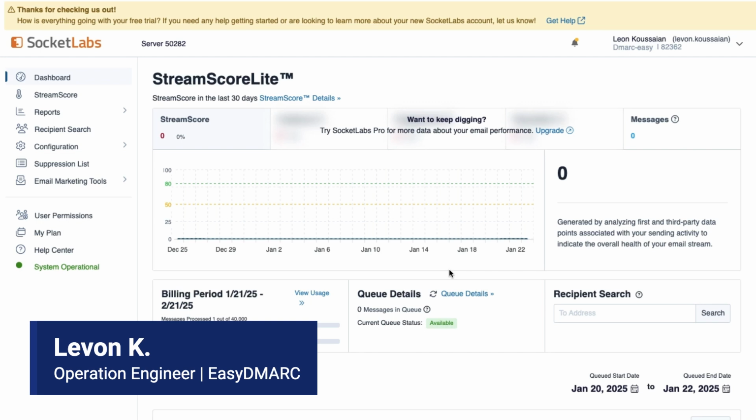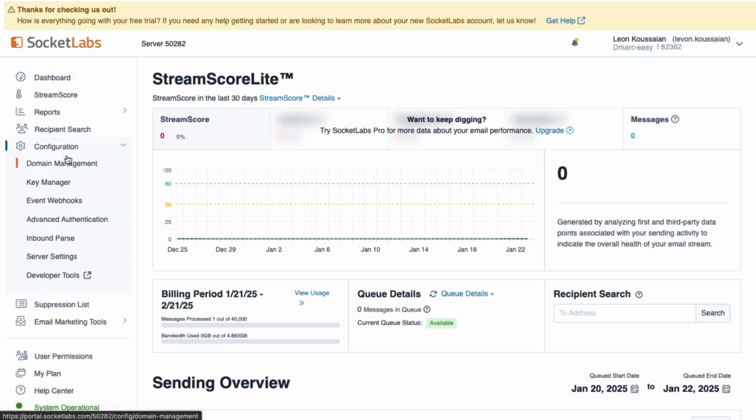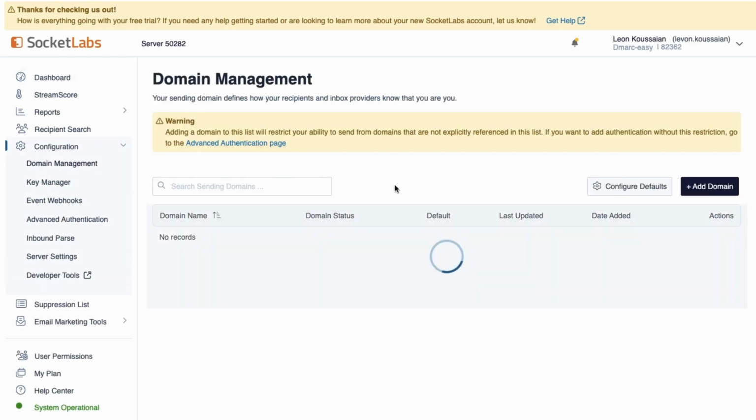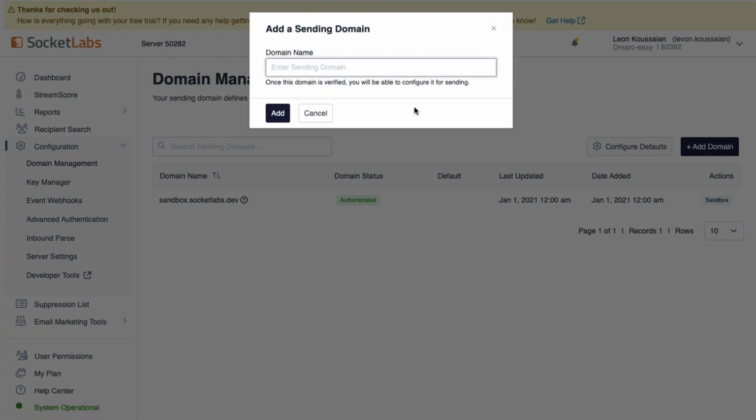In this tutorial I'm going to show you how to configure SPF and DKIM for SocketLabs. So let's get started. As you see, I'm already in my SocketLabs dashboard. First of all, I need to navigate to domain management under the configuration from the left sidebar, and here is where we can add our domain. So let's click on add domain and type the domain name that we want to authenticate.